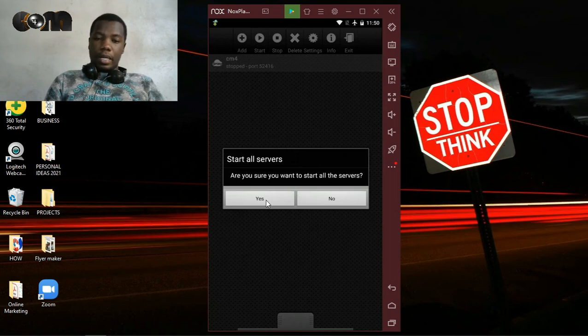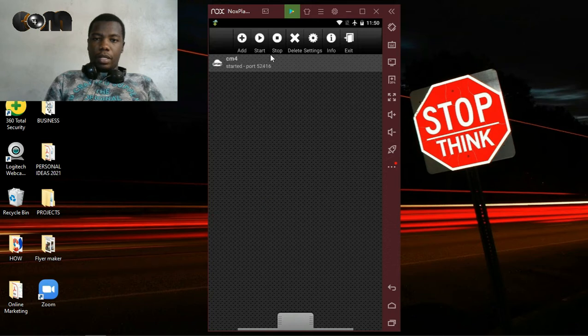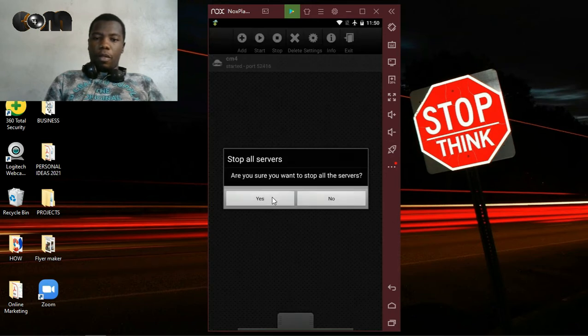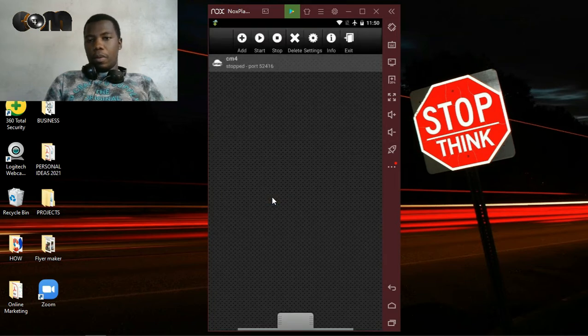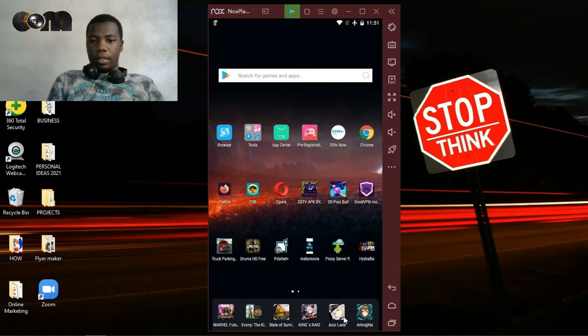Then you just have to say yes, right? So to start your servers, in this case I'll stop. Now on the other devices, what must you do? I will just show you in this emulator, but there isn't an option like that, so I'll just try to show you what you have to do.